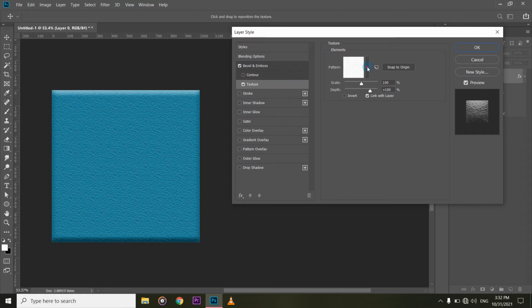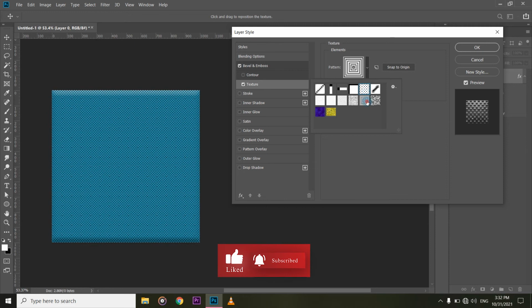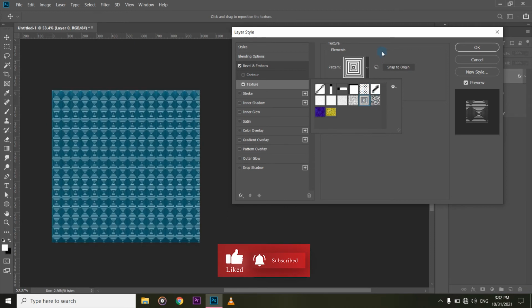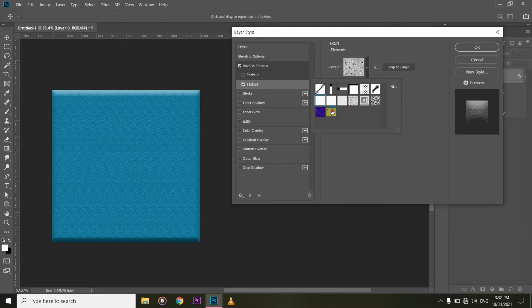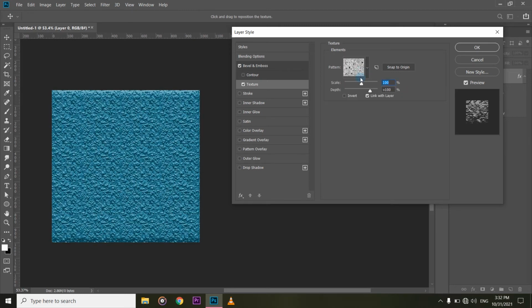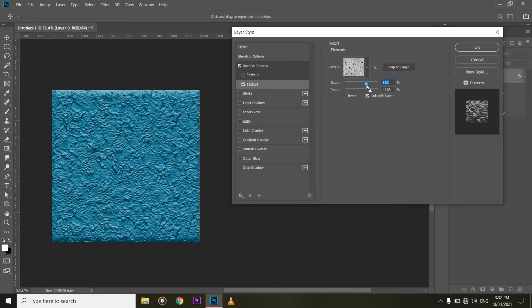Okay, so here I'll just select any pattern. You can create a pattern too if you want. Let's say this pattern. There are a lot of patterns which are available, so you can choose any one of your choice. Okay, something like this. This looks like sand, right? Or it looks like a rough wall, and then you can adjust the scale with this.